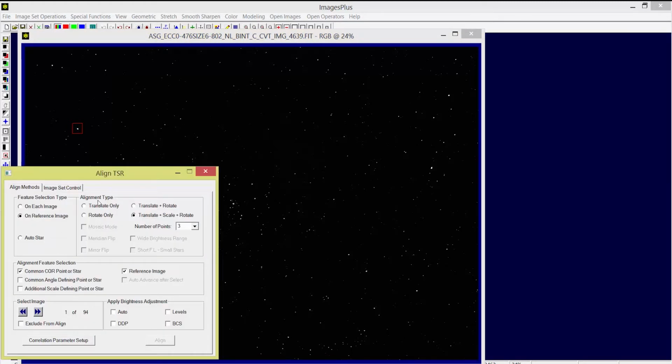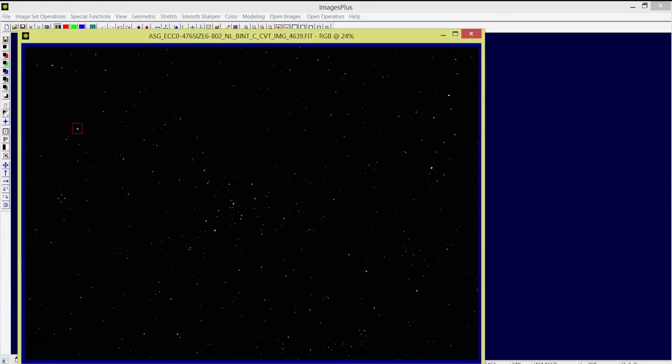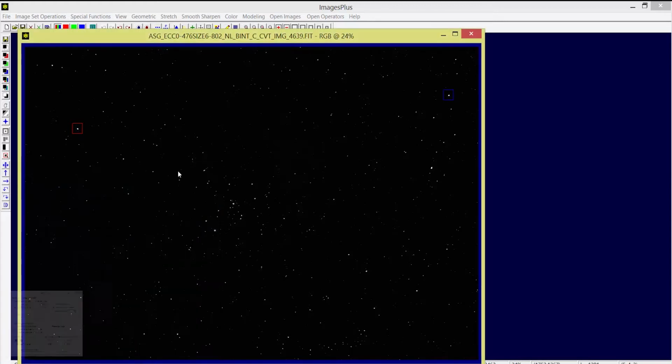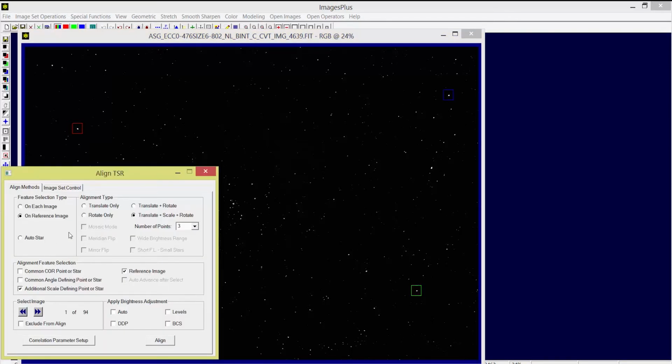Then I'm going to go back to the Align TSR window and click on common angle defining point or stars, and select a star which is far away from the first star. This one looks bright and it should be present in all the frames, and a blue square appears over the star. And finally, an additional scale defining point or star has to be selected, which should be as far away from the other 2 stars. We will select this star which will be present in all of the frames, and you can see a green square has been made. Now we go back to Align TSR window and press align.